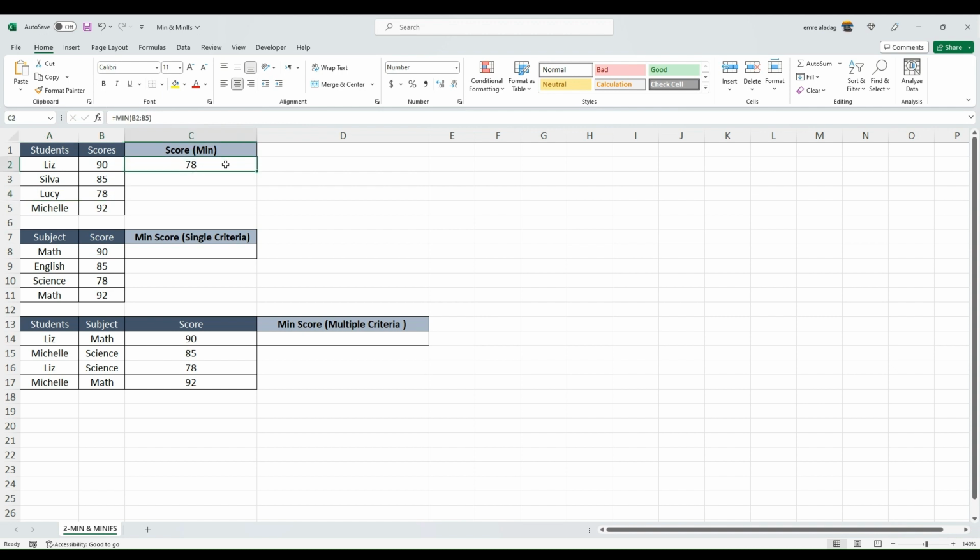But wait, there's more. Let's meet the MINIFS function. MINIFS is like the MIN function, but with a twist. It allows you to find the smallest value that meets specific criteria. Now, let's say we have another list of exam scores, but this time, each score belongs to a different subject. To find the smallest score in math, we can use the MINIFS function.